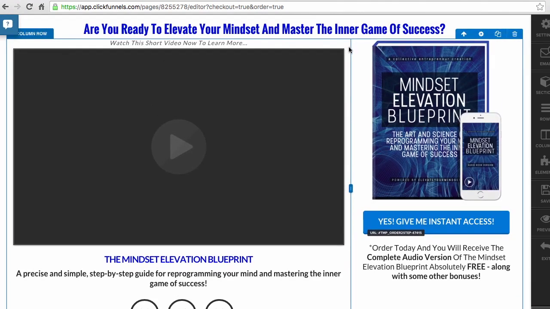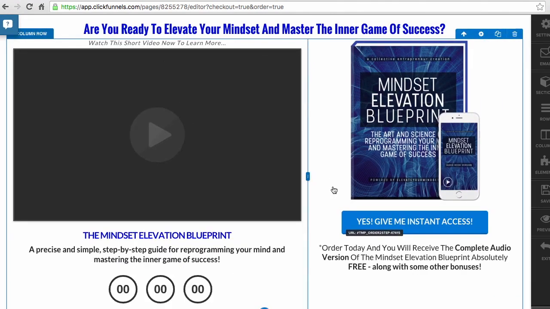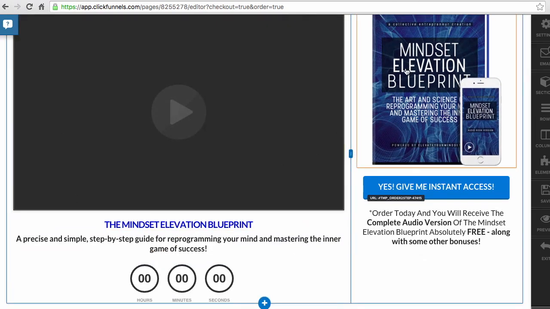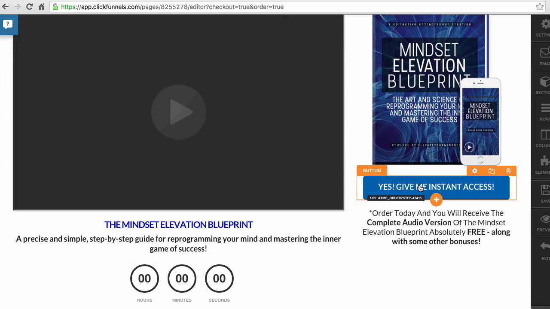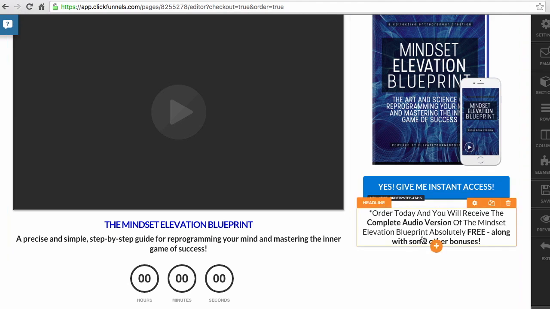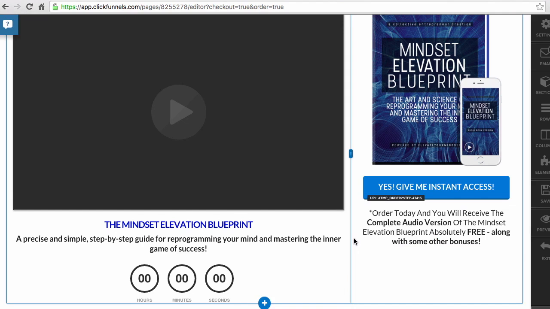Now, the way that you see this here, this line here is just a column separator. And the way that it shows up on mobile is it comes with this content first on the left, and then it stacks this content underneath. So we have a video, a headline, a countdown clock, then they see the offer, then they have a button where they can just click and it takes them down to the very bottom of the page where the order form is. And then we also have, hey, when you get the ebook, we'll give you the complete audio version absolutely free along with some other bonuses. So now we've piqued their curiosity because they want to check out what these other bonuses are.